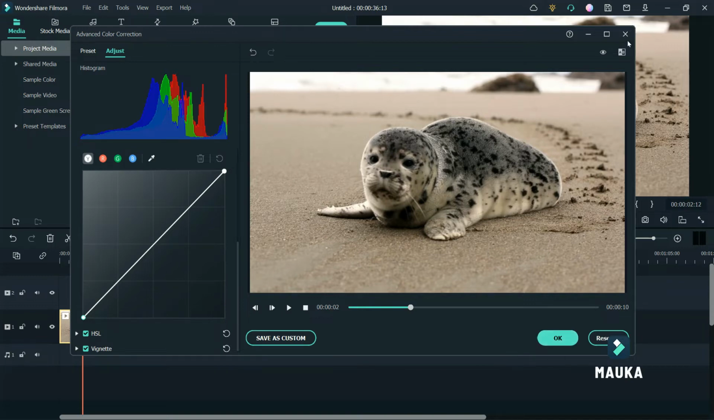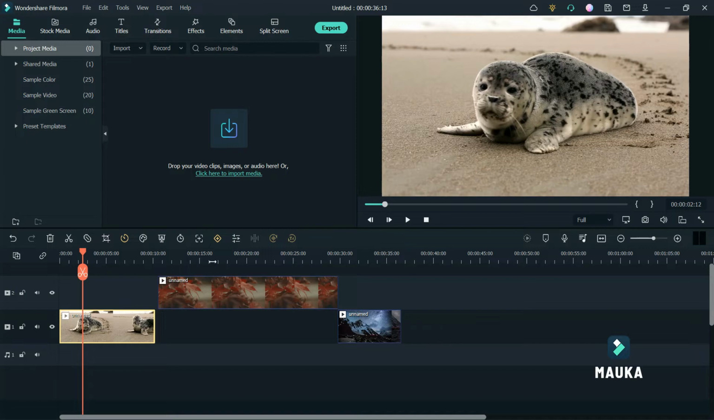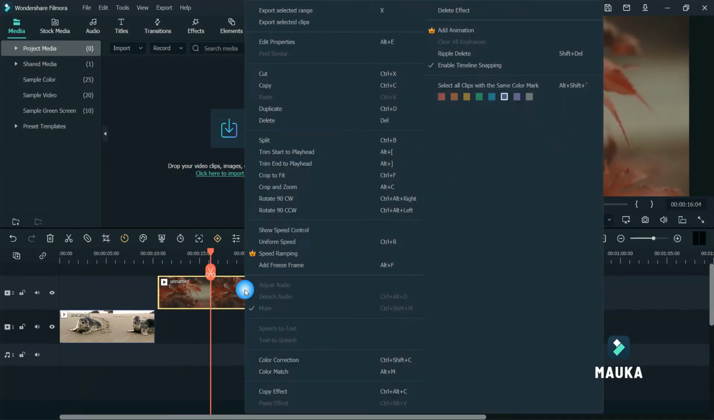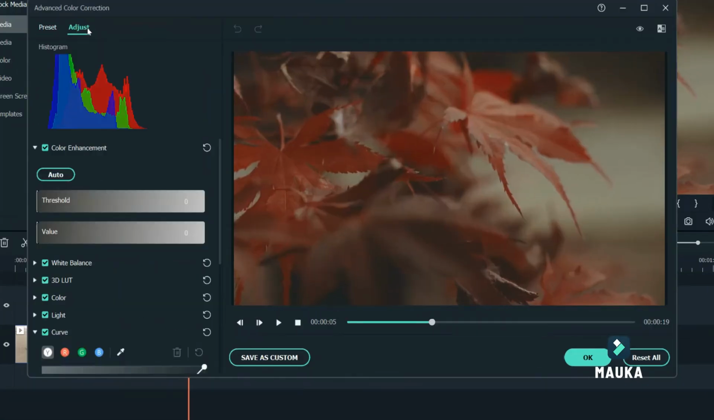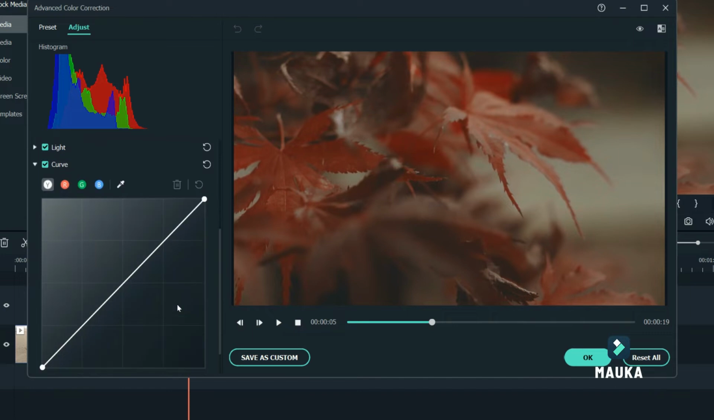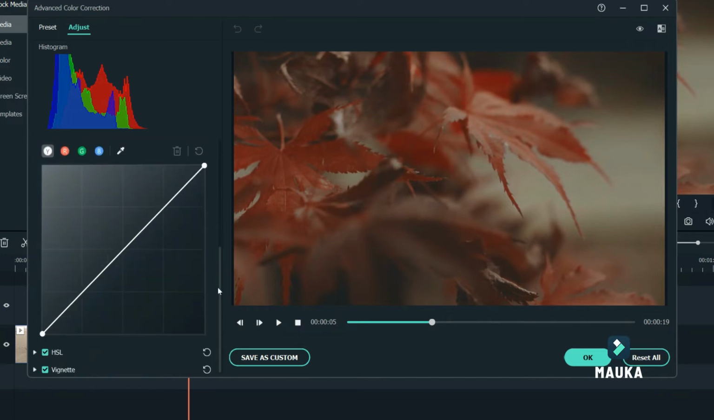Let's do some exercise in this video. Right click, color correction or Ctrl+Shift+C, click adjustment, scroll down. In this video I want to add more red color or reddish tone. Here click at red icon.